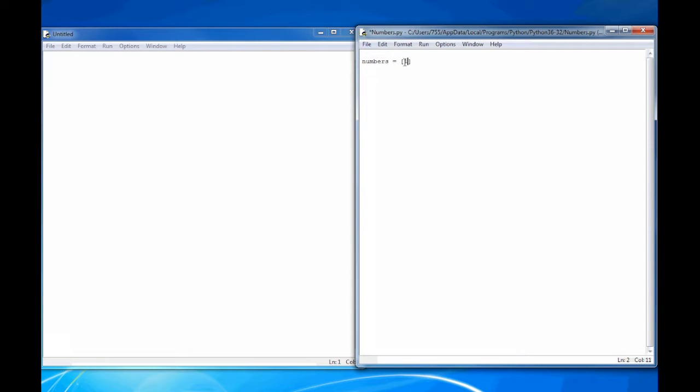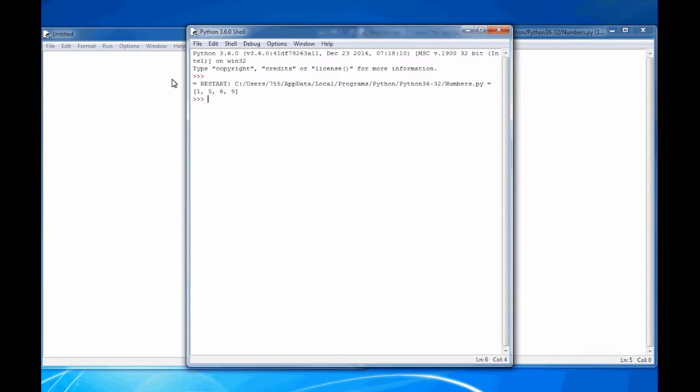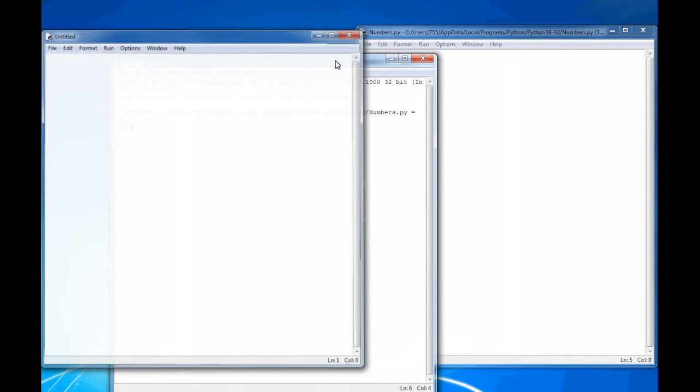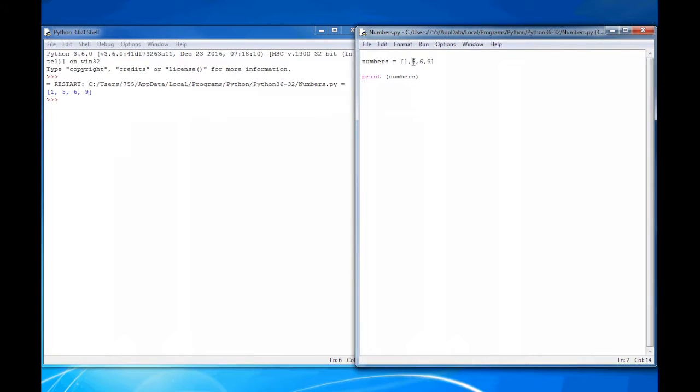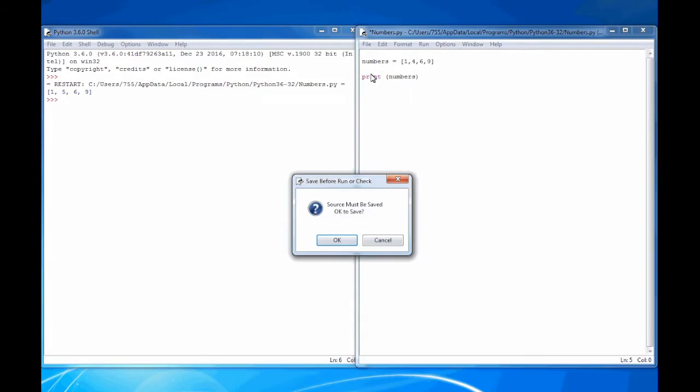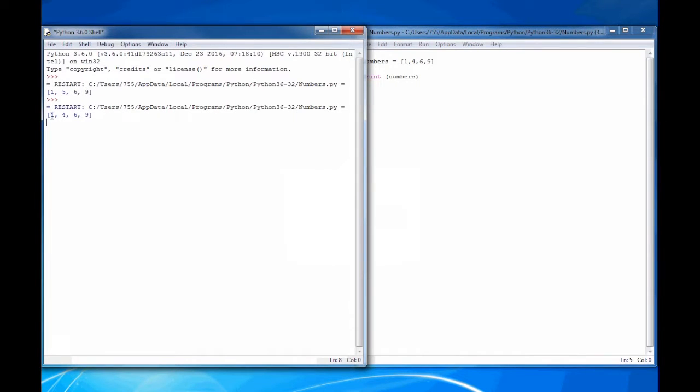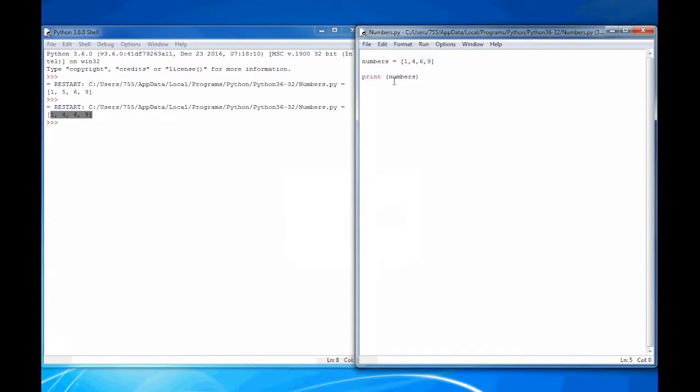So if I wanted to put 1, 5, 6, 9, and if I just go print numbers and run that program, it prints these numbers for me. So it prints whatever is in here. So if I take 5 away and put 4, and run that again, bam, you can see it's running that. Now we can do a number of things here.